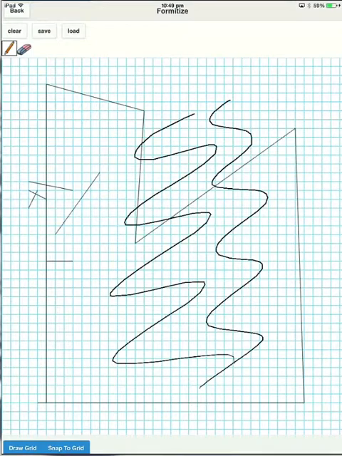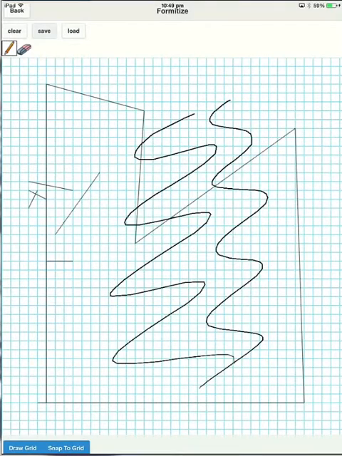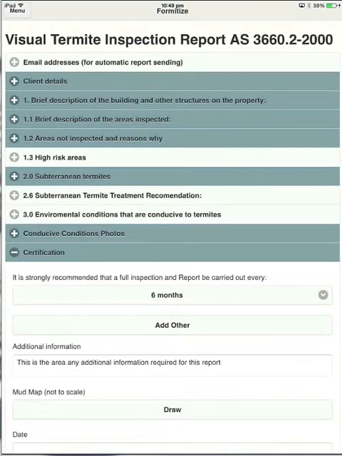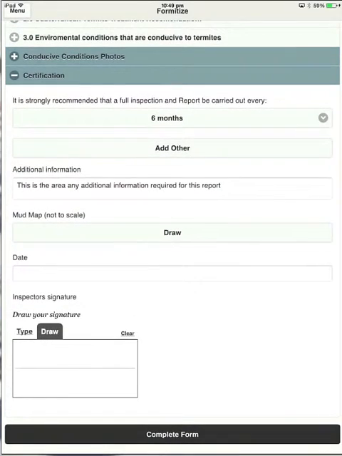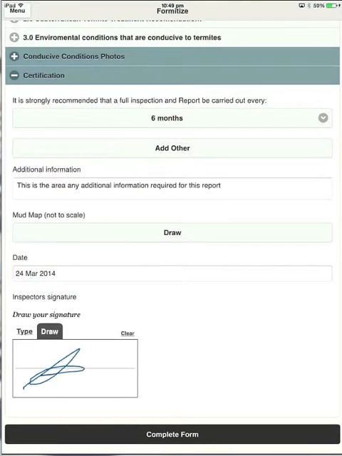Okay, we'll save that and we'll go back, and we've just about completed the form, so we'll choose the date. It's completed today, and we can draw our signature in there. If you don't quite get it right, you can just hit clear and go again. Now I've just done that with my finger, but you can use a stylus, which is basically a pen designed for these sort of screens. And once we're finished, we just hit complete form.